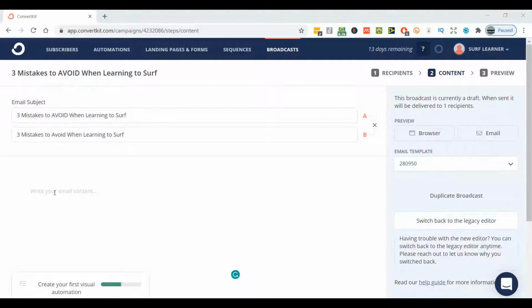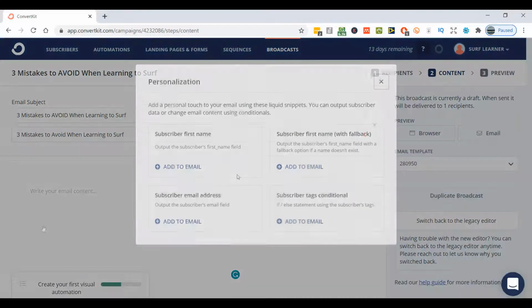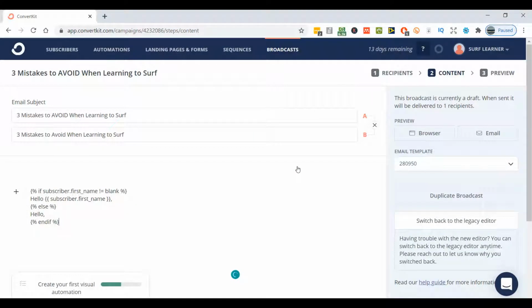Okay, now if I come down to my email content, using the new editor, you can see I've got the plus icon over here. And when I press that, in line with the text, I've got these options. So I can add an image, file, button, video, divider, and so on. Now, the personalization is probably where you want to start. And this gives us this dialog box. And as we did before, I'd probably recommend this subscriber's first name with fallback, just as we've done in the past. So that's taken care of.